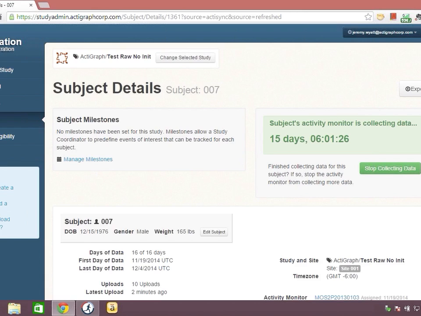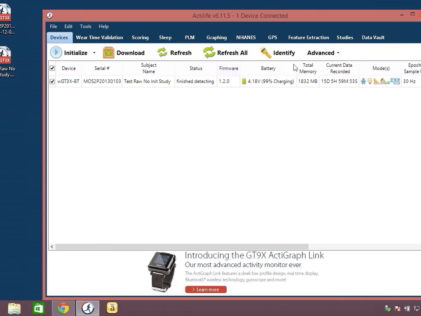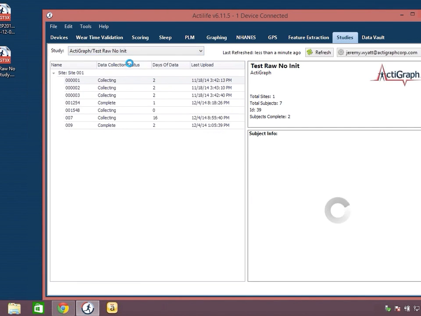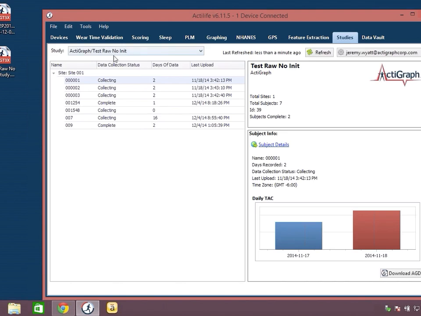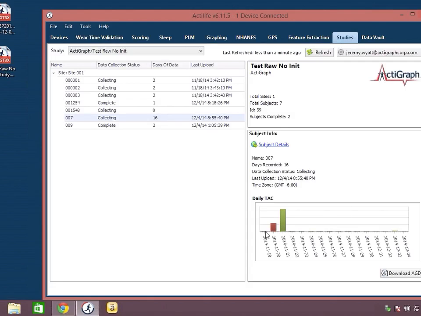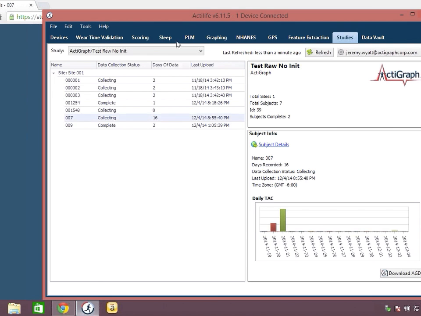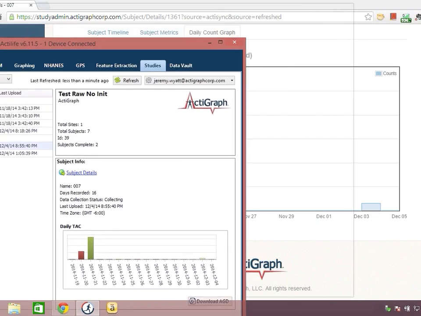And so I've just loaded ActiLife in the background here. And if I jump to the Studies tab on the right, you can see I've got the list of subjects or studies that I have access to. And so if I pull up this test raw no init study that I have here, there's subject 7, and you can see that the activity count graph matches the activity count graph that we saw over here for this particular subject. So you can see the comparison there.